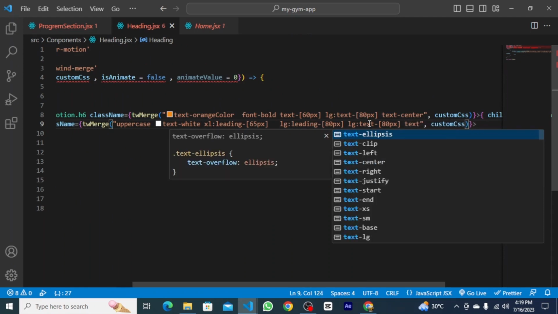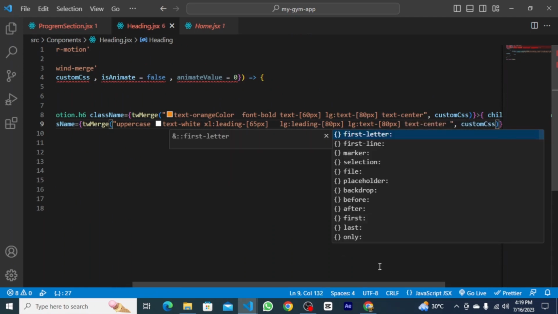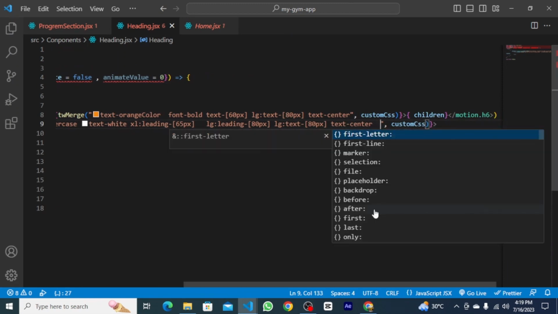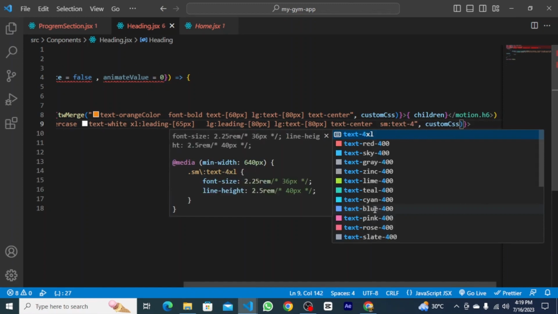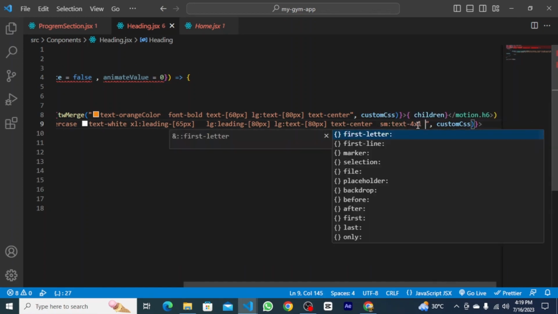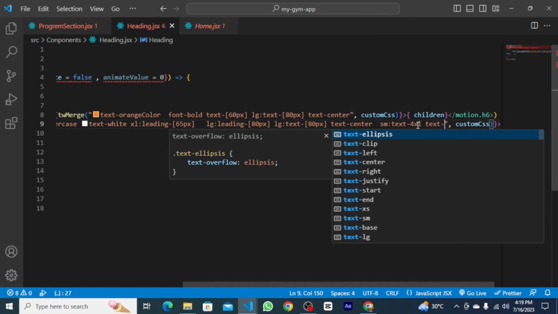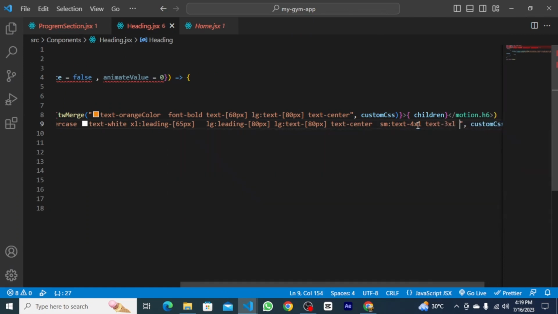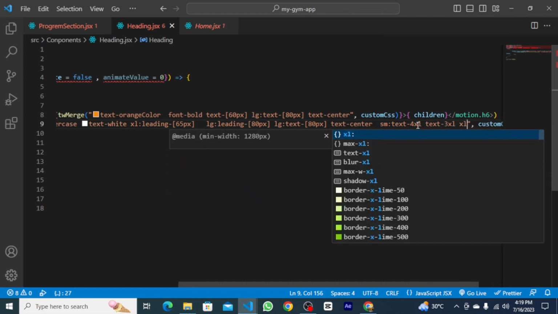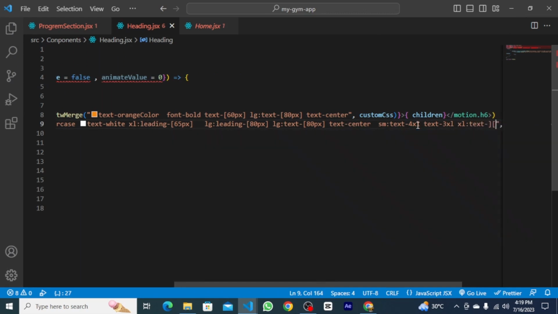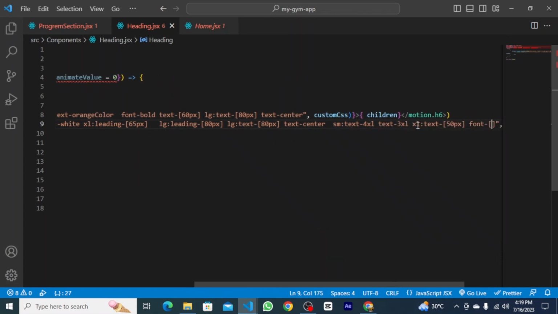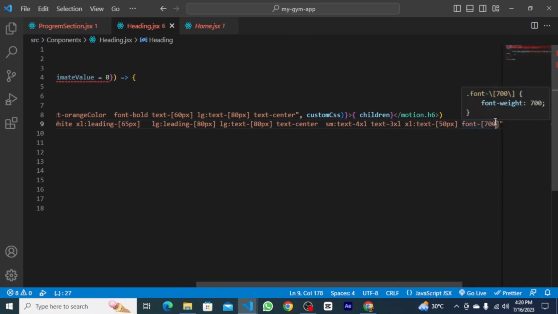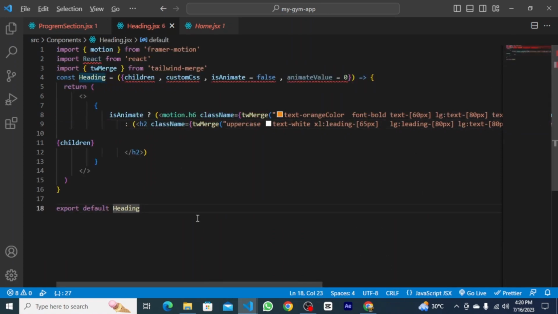So text will be center, okay, and SM text is 4XL, okay, it's a predefined class. 36 pixel, normal our text will be 3XL, okay, and XL text is 50 pixel, and font weight will be 700, okay. We can define custom. So our heading is initially ready.